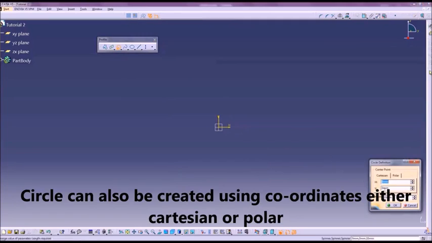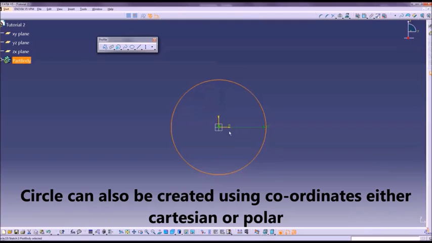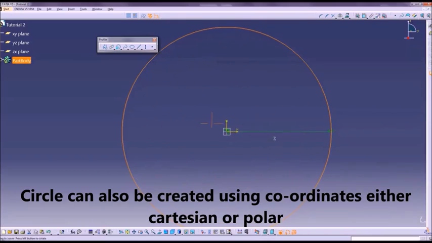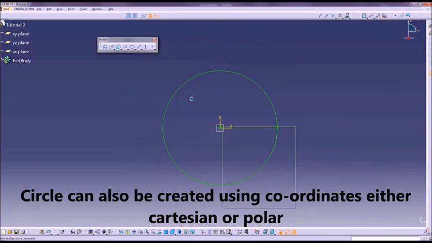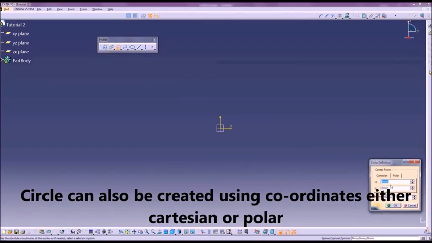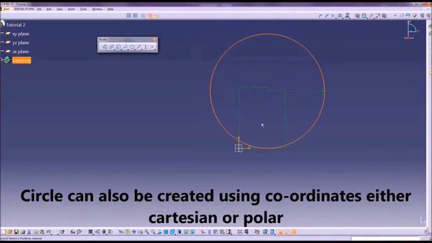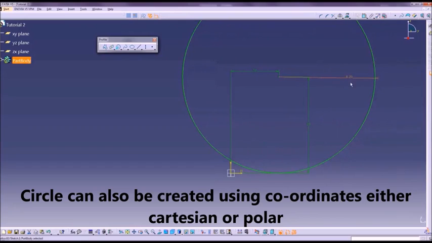Next, we can define a circle by coordinates just by giving the horizontal and vertical value of the center point of a circle. Just give a horizontal value of 0 and vertical value of 0, and give a radius of 20 and press the OK button. So this is a circle whose center point is at origin and the radius is 20, as you can see here. Next, we can define this by giving horizontal value 10 and vertical value 20, and radius 20. So we can see our center point of the circle has been shifted 10 and 20 in horizontal and vertical direction respectively, and its radius is 20.